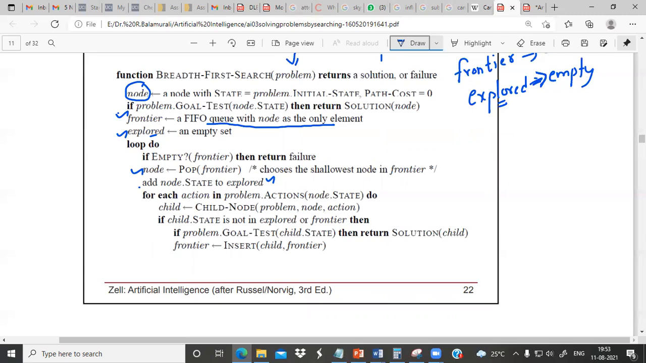Child equals child node of problem, node, action. So for the given problem, whatever node we have taken, for that node we are generating the child. Okay. And this is interesting, and you should remember this because there is something relevant here. See what we are doing here.